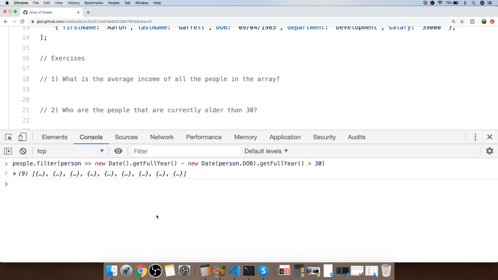the filter function. And when you come to solve this exercise on your own, you might come up with your own solution that looks at the date object in a little bit more detail to work out if their birthday has passed for this current year. So that's a quick solution for exercise 2.